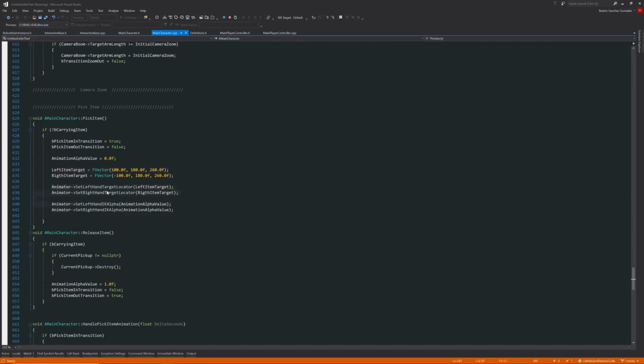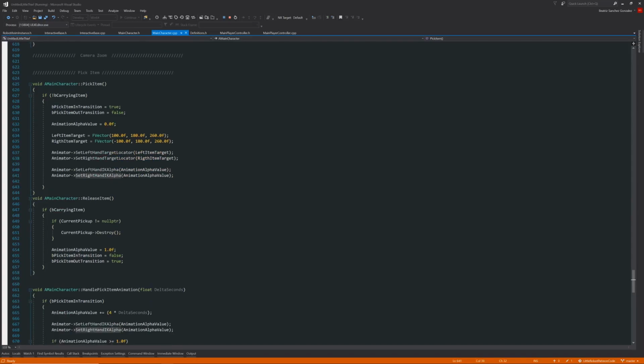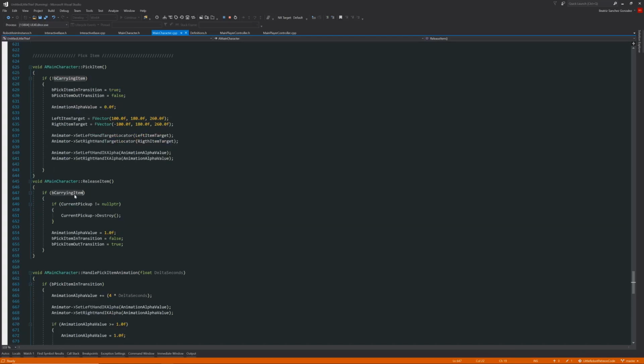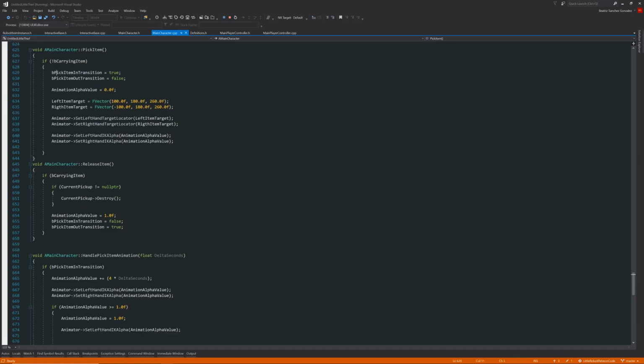Then I'm just initializing the left hand locator, the right hand locator, and the alpha, which will start at 0 and nothing will change. For the release item, as soon as the player presses release, if I'm carrying an item, not before, because as soon as you press this will be false and it'll start the animation. If I'm carrying an item, then we can destroy the item and start the out transition, which is from arms extended to normal position.